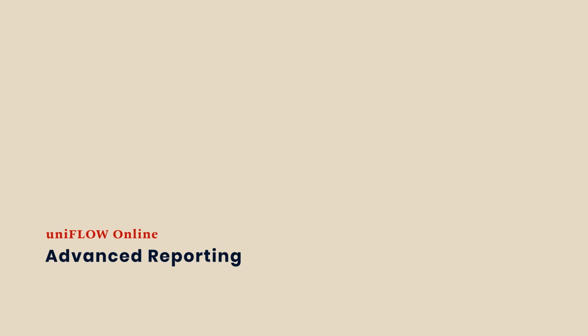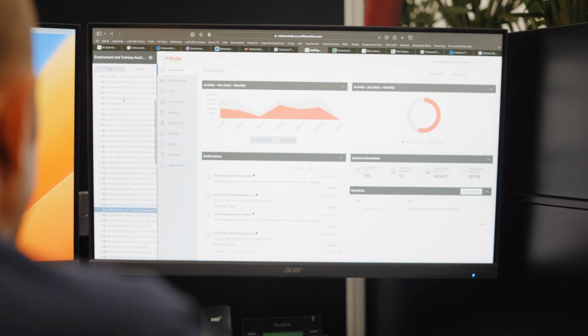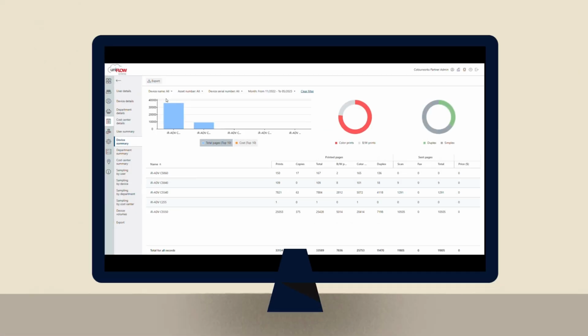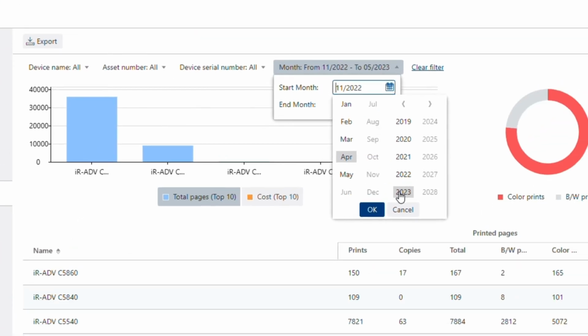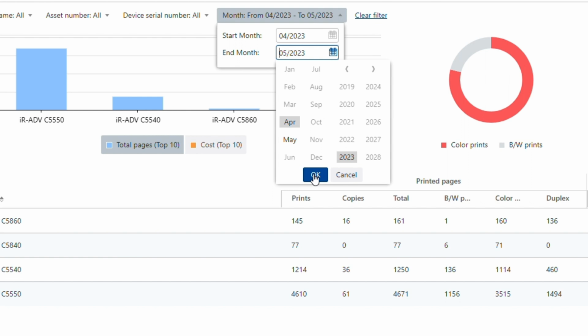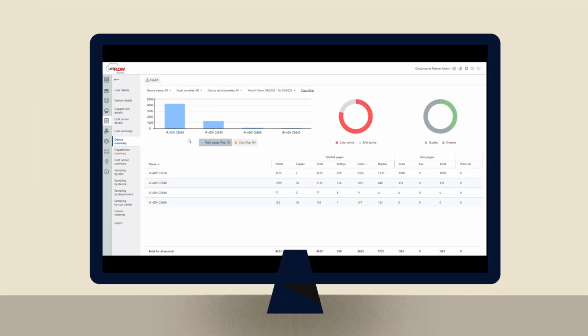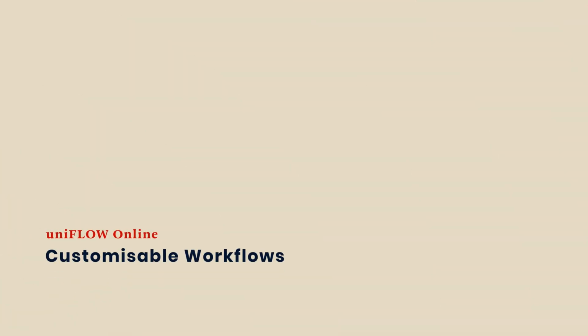Gain valuable insights into your print environment with uniFLOW Online's advanced reporting capabilities. Track printing, copying, scanning, and faxing in real time, helping you identify areas of inefficiency and waste. Set budgets and quotas for individual users or departments, provide detailed chargeback reporting, and optimize your print infrastructure based on data-driven decisions.